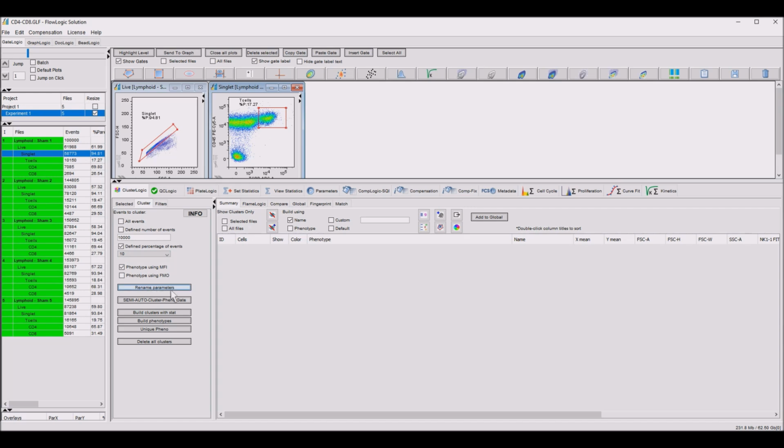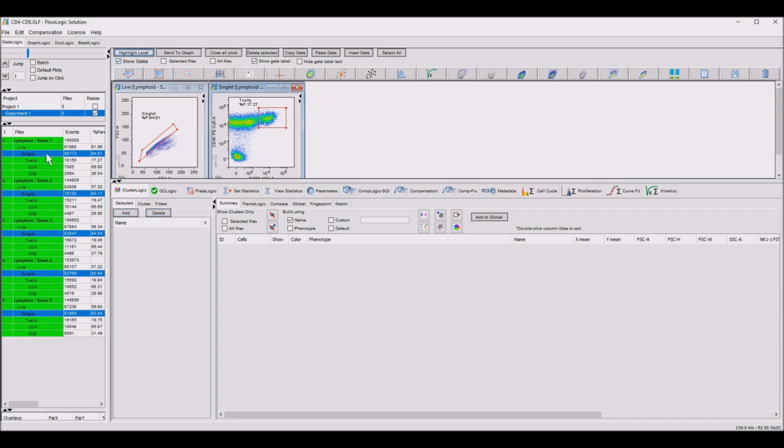So we can set up all event, define event. We are going for 10%. Important to rename the parameter to have very short phenotype. And now the first thing to do is collect the singlet, so clear data, and add the singlet to the selected. So all the cluster and phenotyping will be performed on this selected.